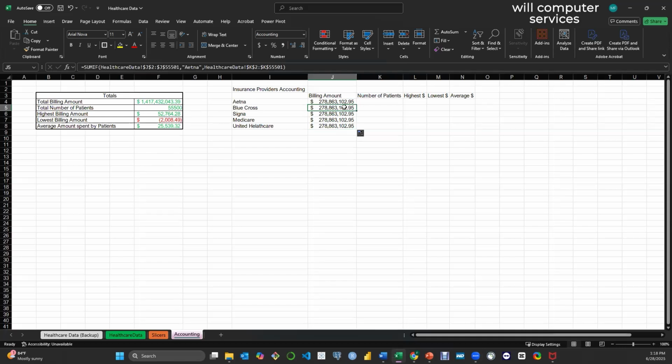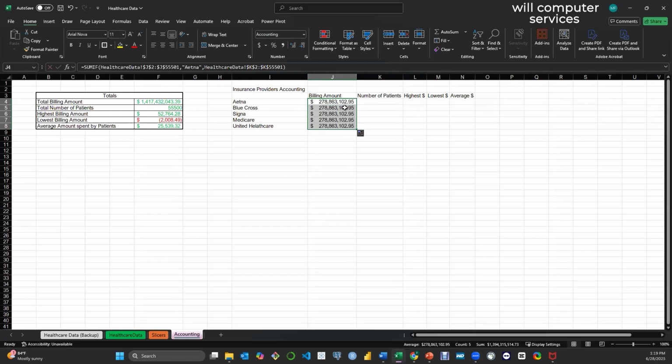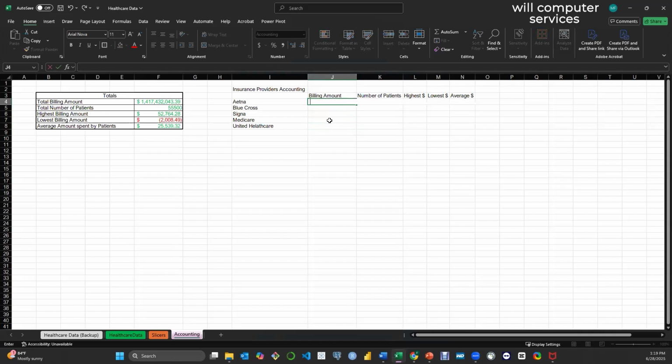So why is it important? Let me first of all delete everything here. See, when we're doing our calculation, when it came to the criteria, I typed Aetna, okay? So meaning now that I have the absolute cell, even if I scroll down, this formula will only refer to Aetna, okay? And this is not common practice and is not correct as an analyst.